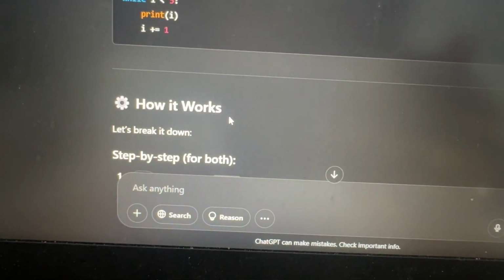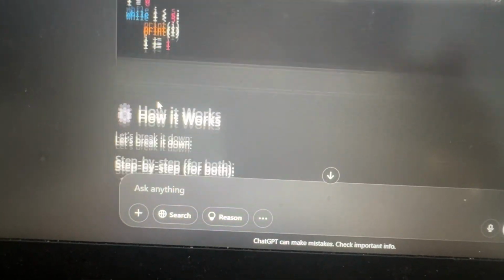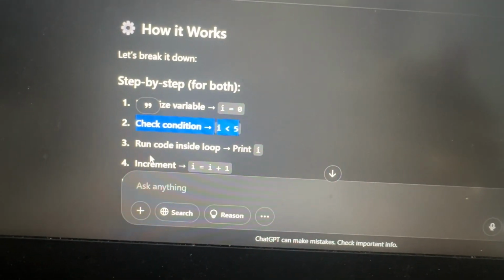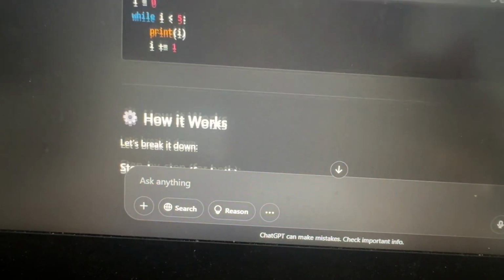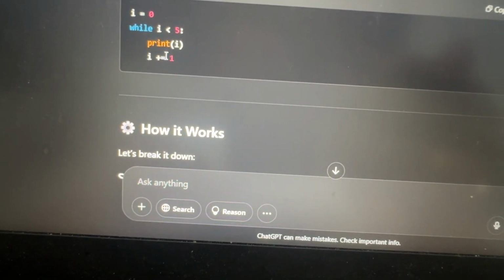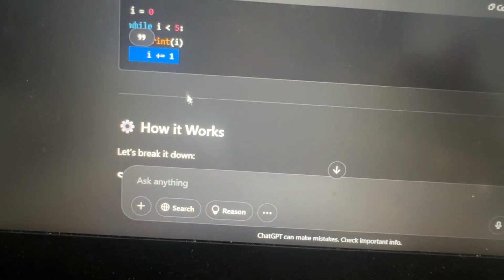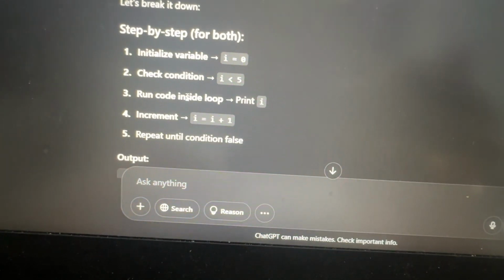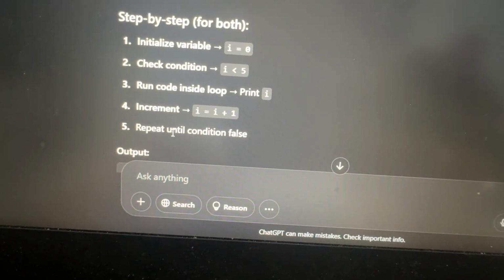The first statement is printing the i, so the i would be printed, and then there is another thing, there would be an increment operator, i plus plus. Then this increment operator will execute, so the value of i will become 1, and these statements will run till the condition is false.